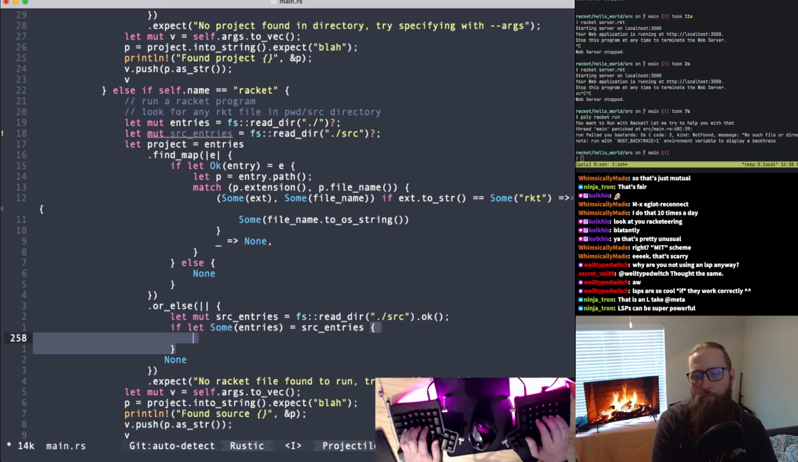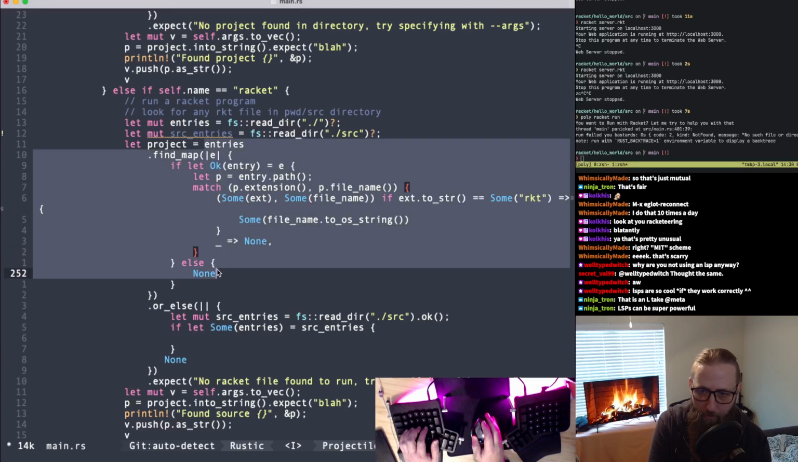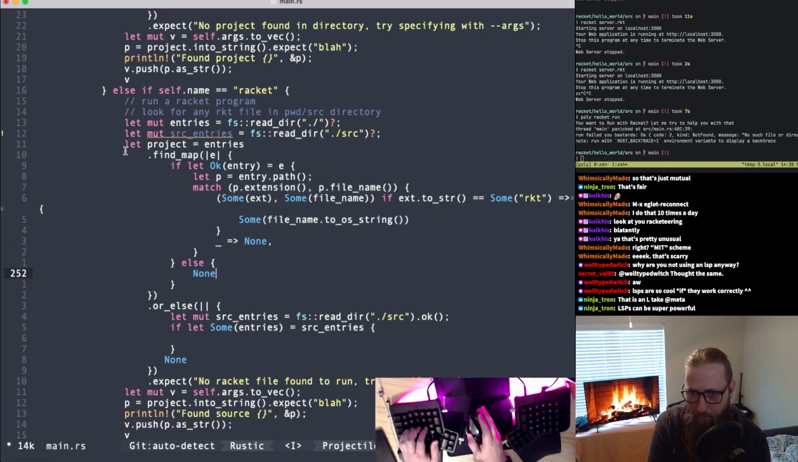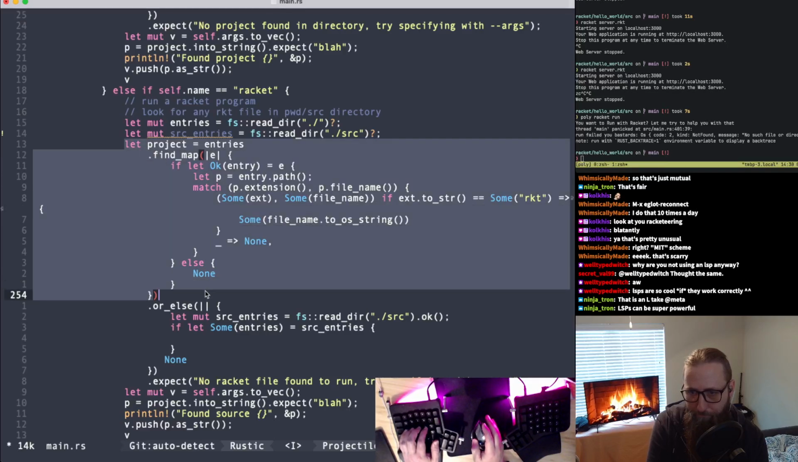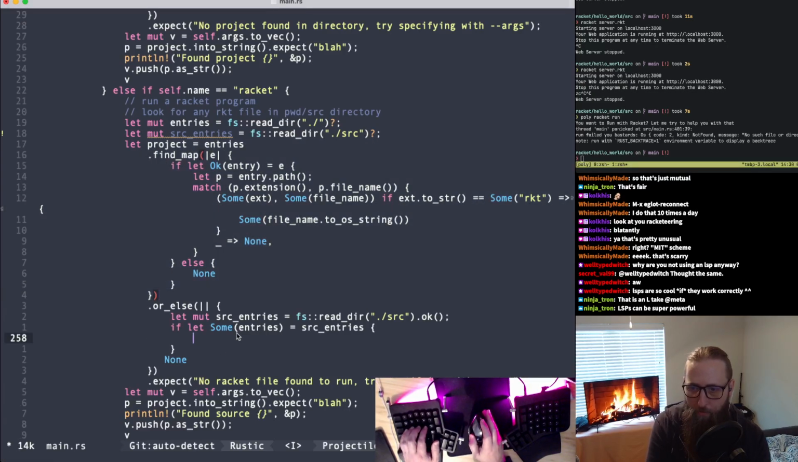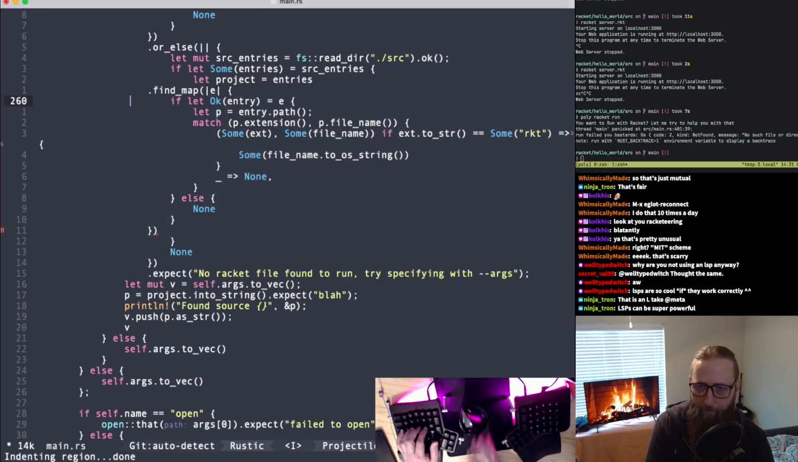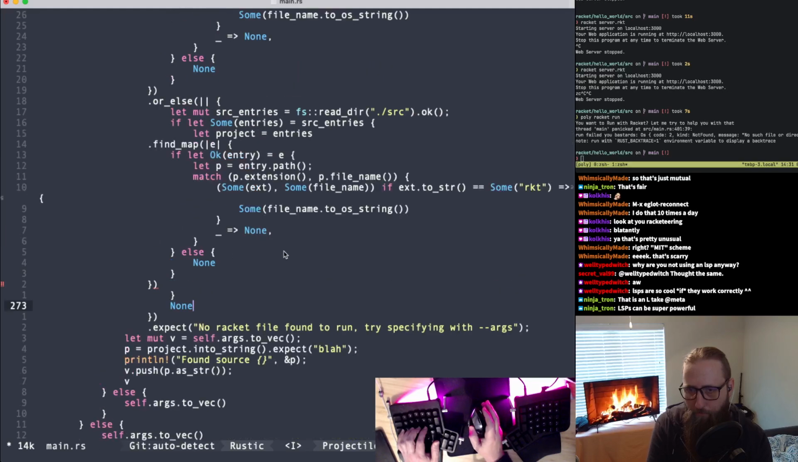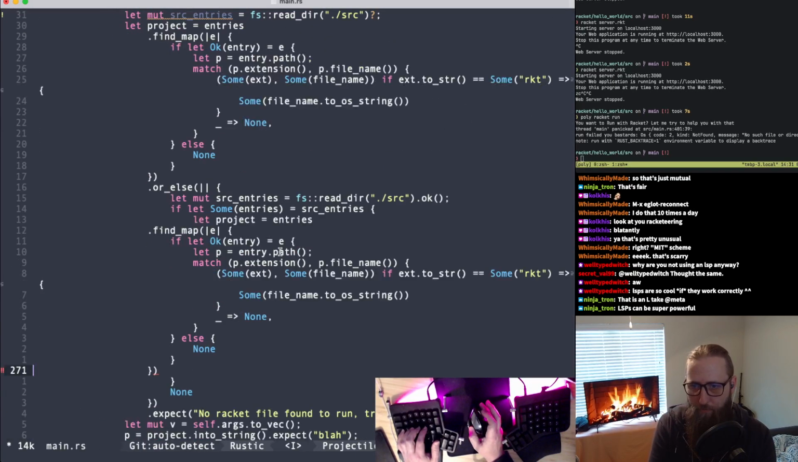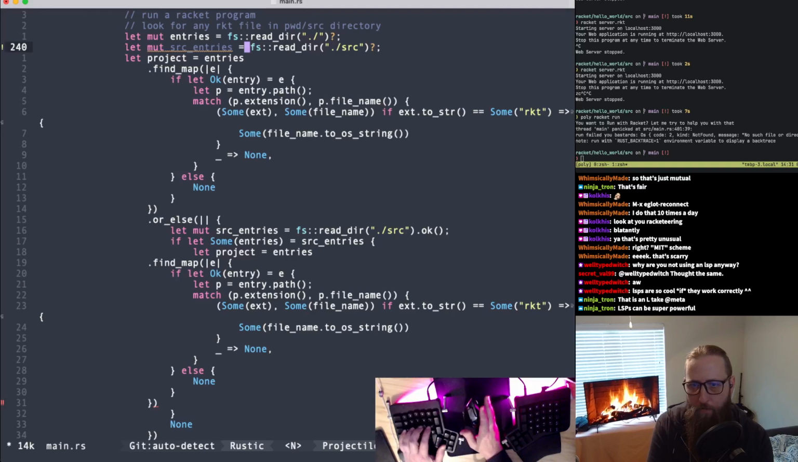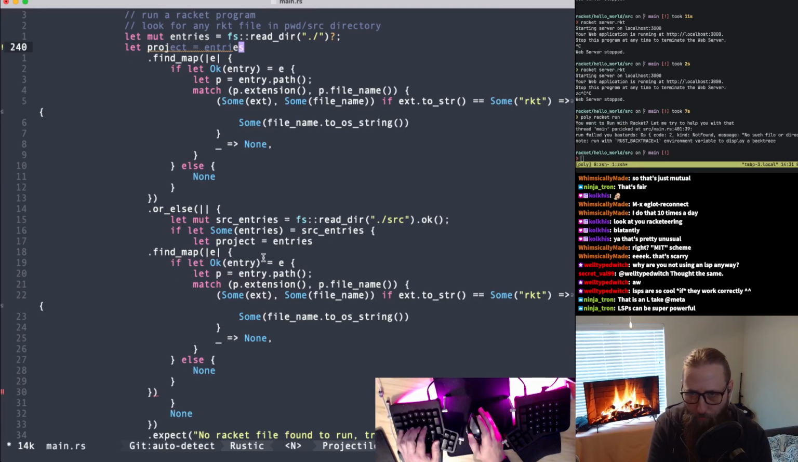So we're going to say if let Some entries equals source entries. And now we're going to do basically the exact same code that we already have up here. And we can pretty much just copy and paste. And that's what we're going to do. So we're going to start by just basically doing this. And it is ugly as sin, but that's okay. Most of this code is. All right. Make sure I didn't lose my spot here. Let's delete this here. We don't need that anymore.